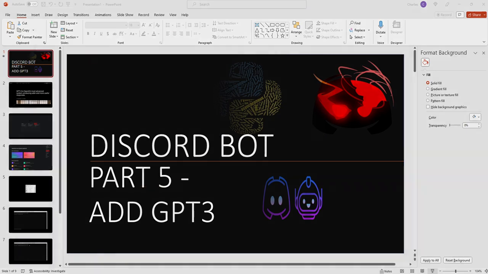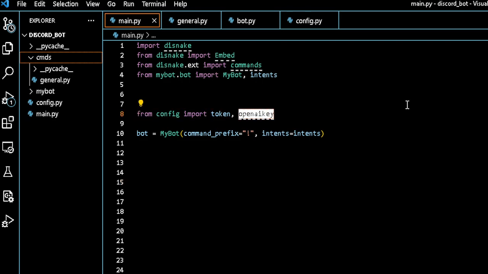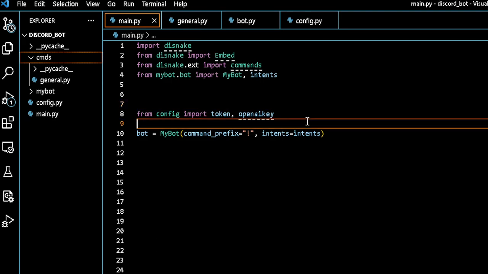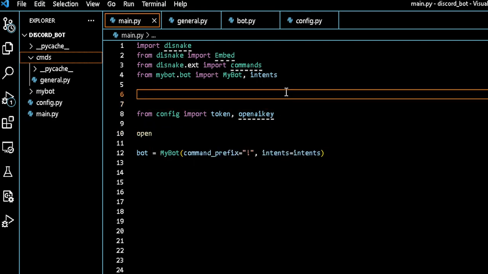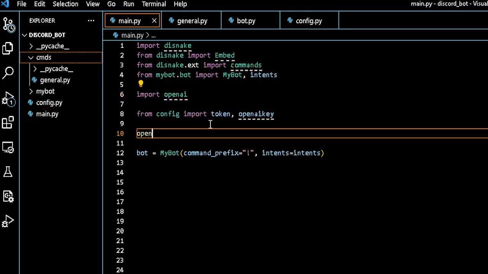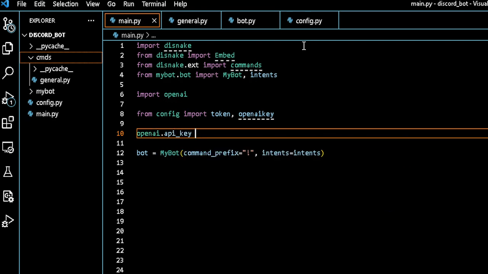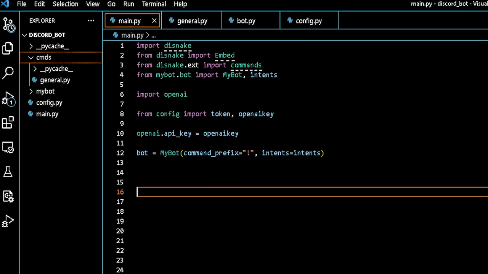Now, what we're going to do from here is I'm going to show you how you can go ahead and code this bot. So, without further ado, everything looks the same from where we left off, other than I've imported the OpenAI key from our configuration file. And now what I'm going to do is I'm going to set the OpenAI key. We're going to have to import OpenAI, and then we're going to define it as openai.api_key equals OpenAI key.